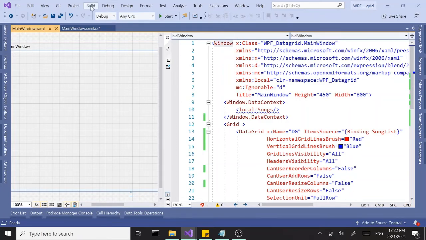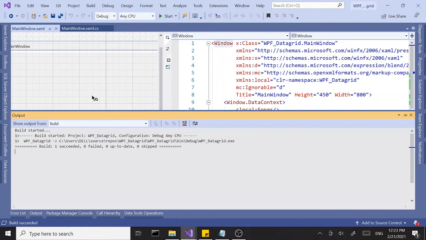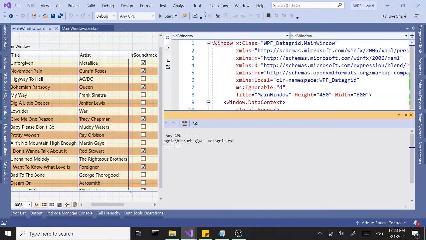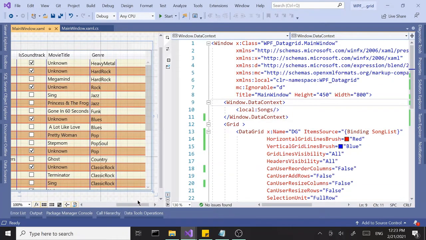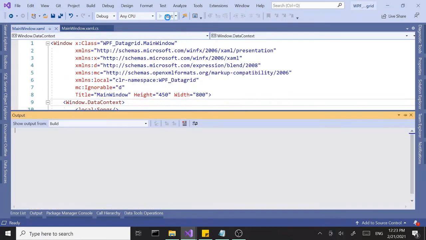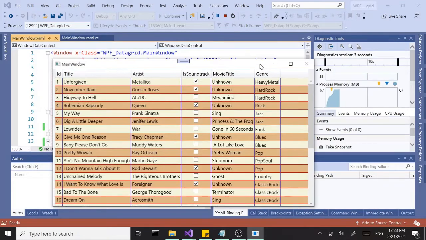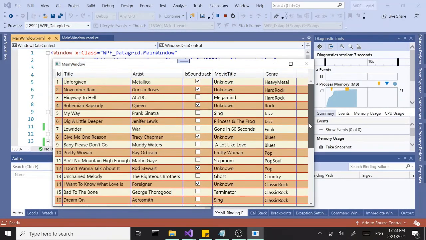All right, so let's go ahead and rebuild this. And now we got our data back with genre. Beautiful. Let's run this. And it's running and showing our data as it's supposed to be.